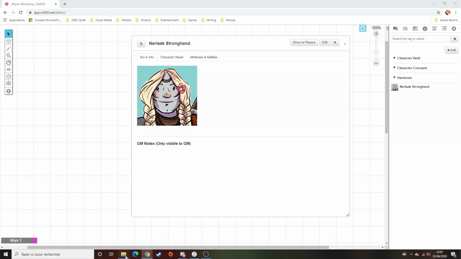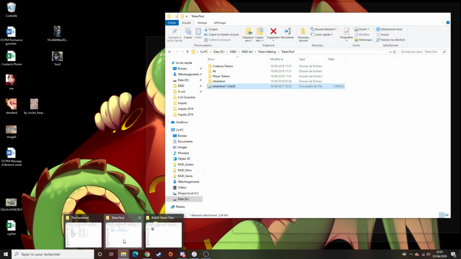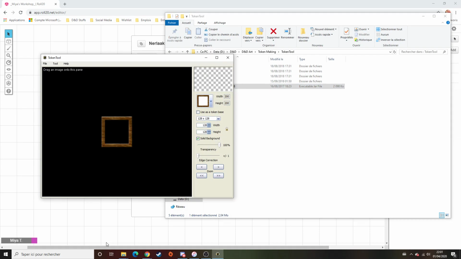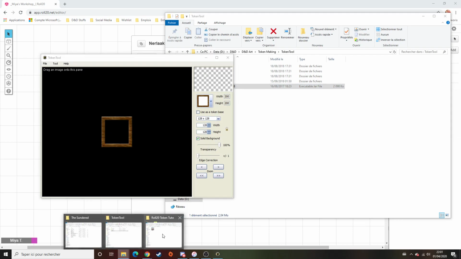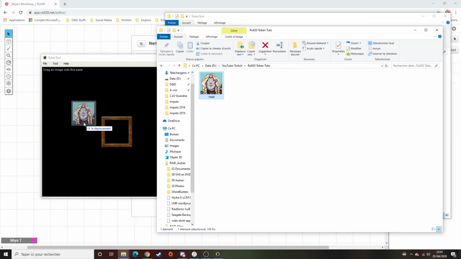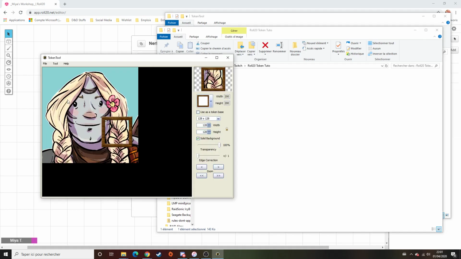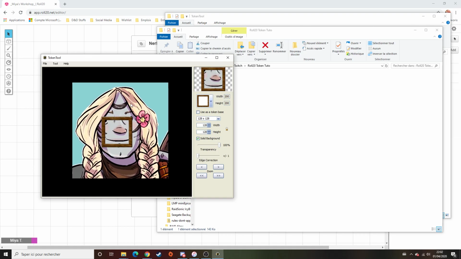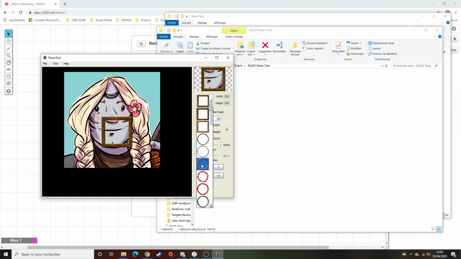So what I'm going to do is use a tool called Token Tool, which you'll find a link to in the description down there. I'll open it, then I will drag in Nerlaak's image in there. As you can see, it gives you a square thingy that zooms in on a part of the image. That's not what we want. Firstly, we want a round token.